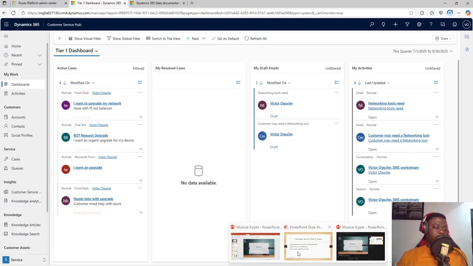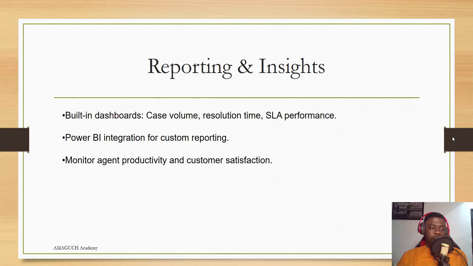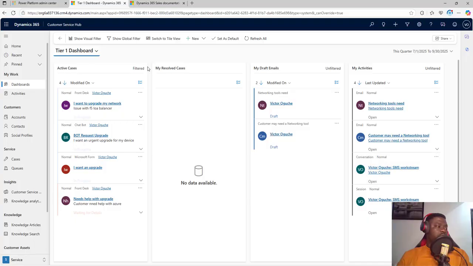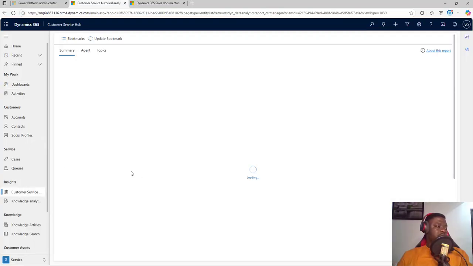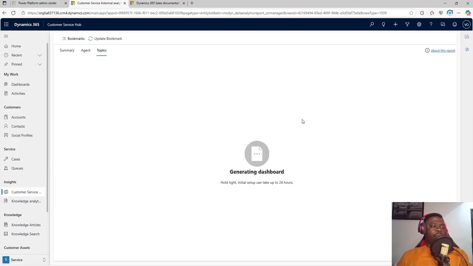So let's move back and look at the next. Reporting and insight is the report I showed on the insight, which cuts across the customer service historical dashboard. You also have the agents and you also have by topics, but this has not been generated. When it's generated, you see them here. This will take up to 24 hours. But once you provision your own environment and you toggle it on, it will generate here and you'll be able to see those dashboards in views.